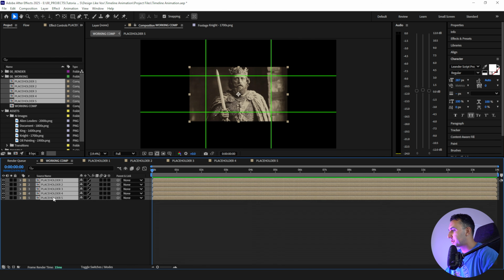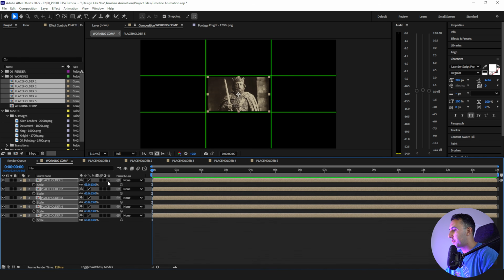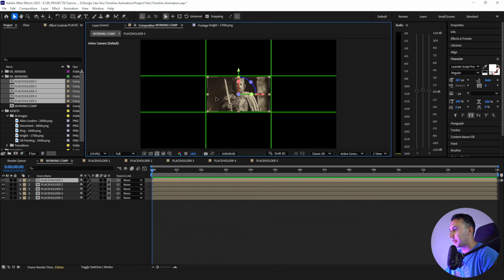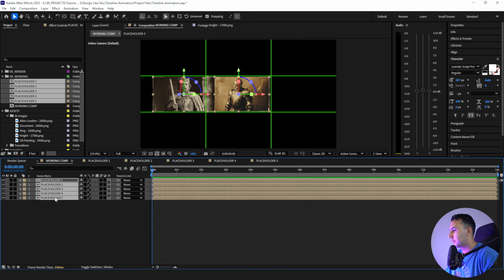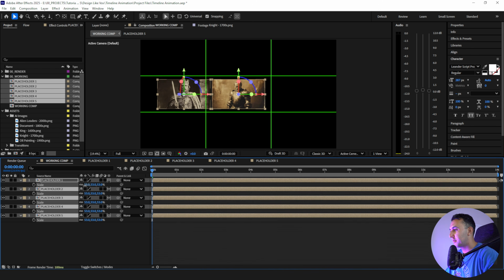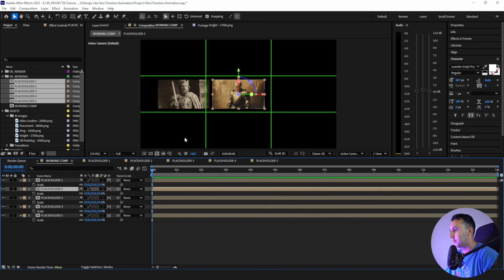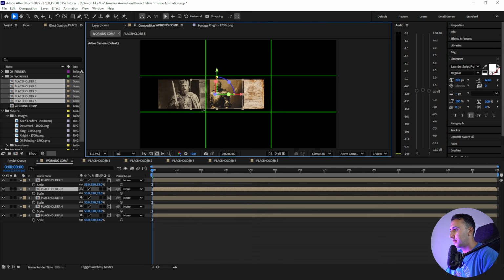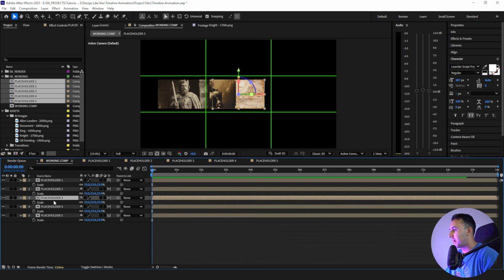All right, so I'm just going to shrink these down a little bit. I'm actually going to make them all 3D, and I'm just going to spread them out here. Bring them down a little bit more. I'm going to leave comp 3 right in the center, but I'll move comps 4 and 5 over to the right.